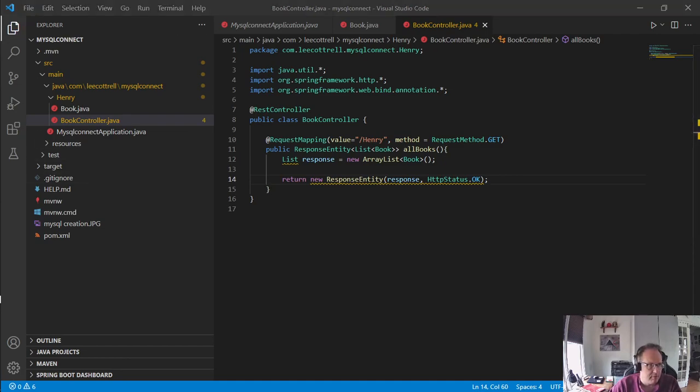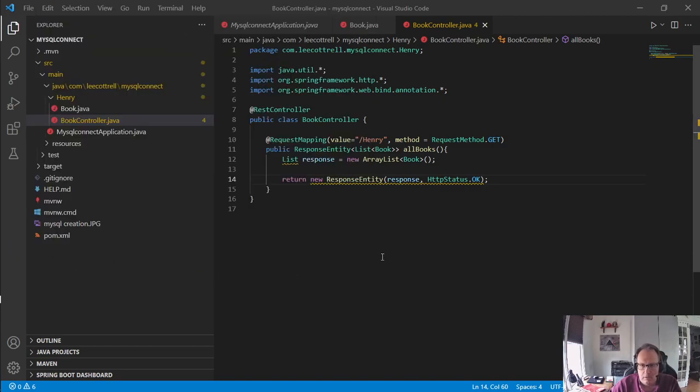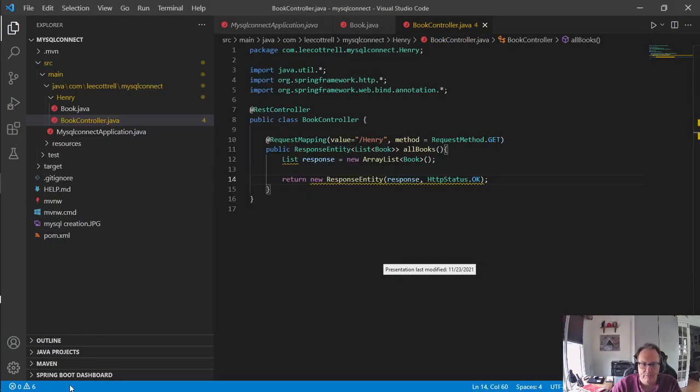I'm going to fire up Postman. Should have had that started to begin with. So Postman's up and running. I'm going to start my web service while this is running.